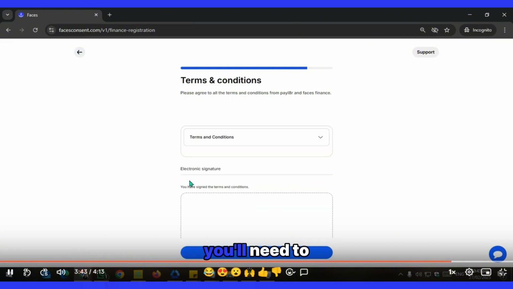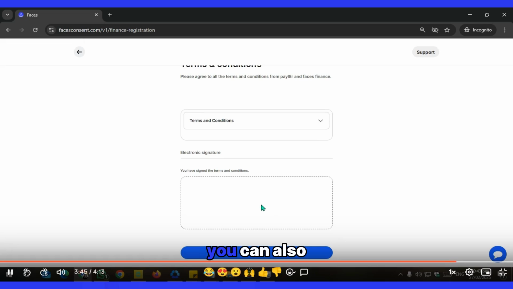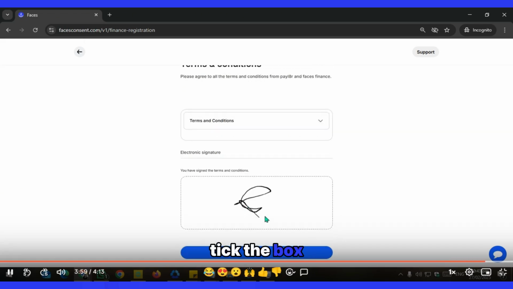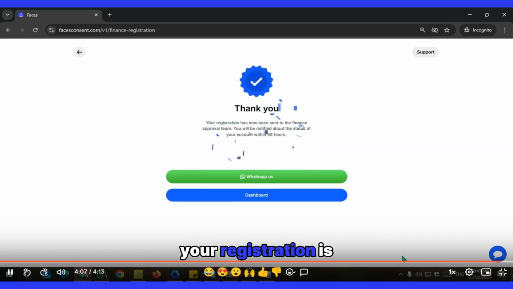At the end, you'll need to provide your signature. You can also read through the terms and conditions by clicking on the link. Tick the box to add your signature, then click Save, and that's it. Your registration is complete.